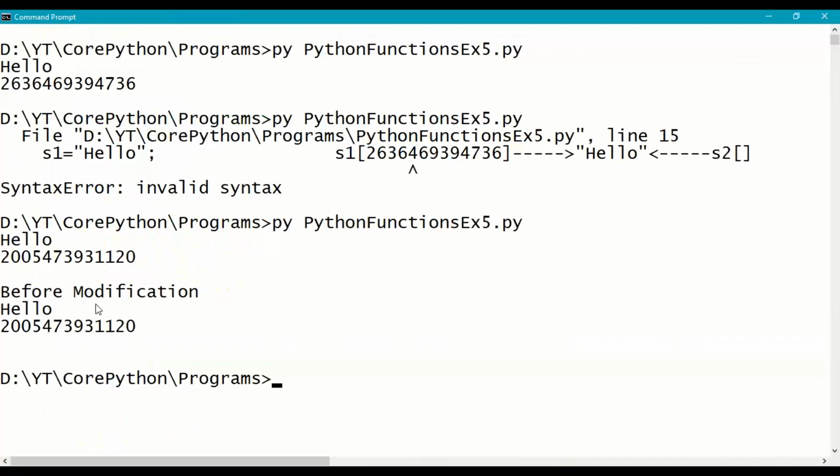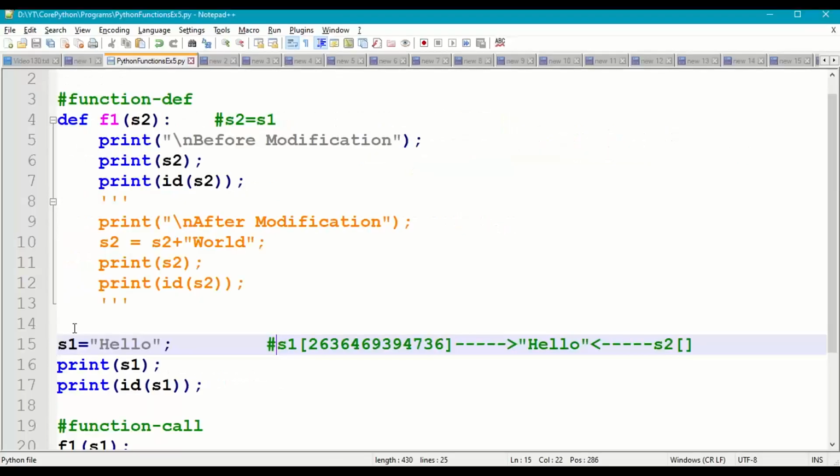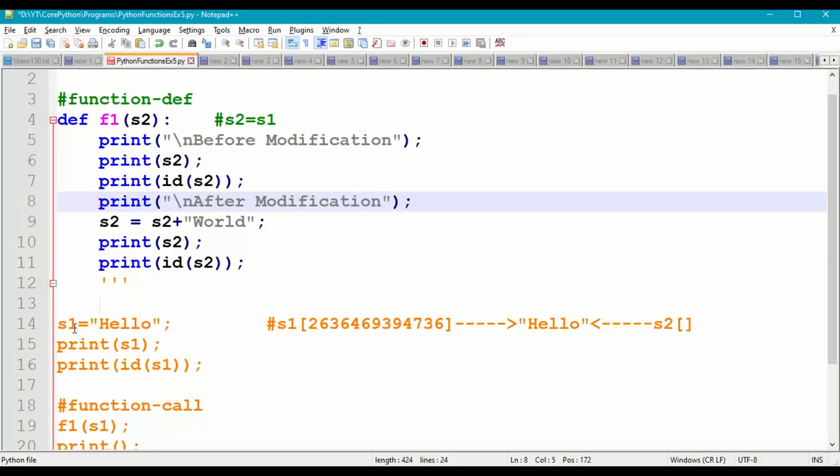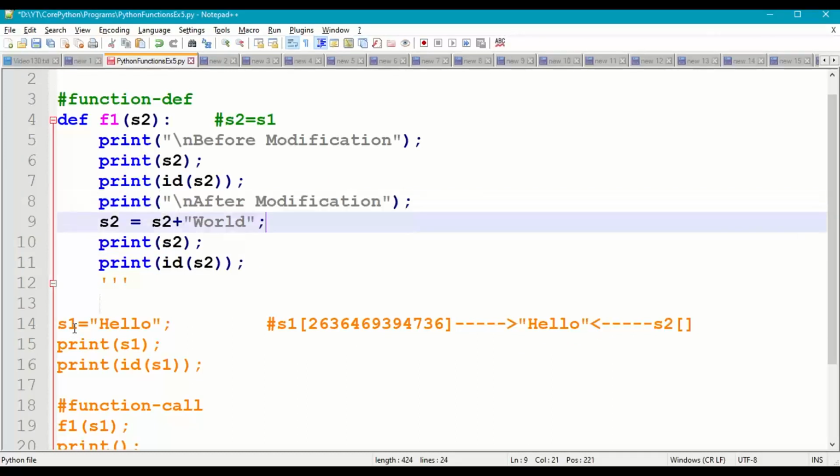If you see here, s1 is hello, and this is the unique address. s1 is assigned to s2. So before modifications inside the function, s2 is hello and it has the same address. Initially s1 and s2 are pointing to the same address. Now, string is an immutable object. Original modifications are not possible on the data. So after modifications, what is the modification I'm making? s2 is equal to s2 plus world.